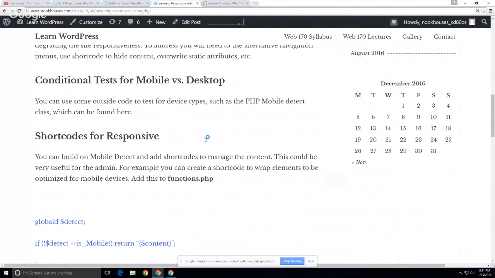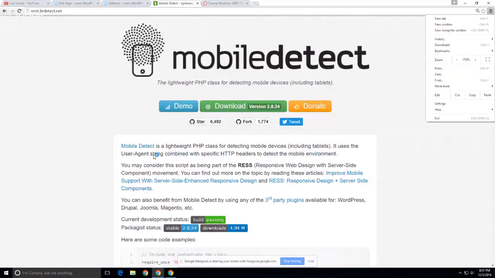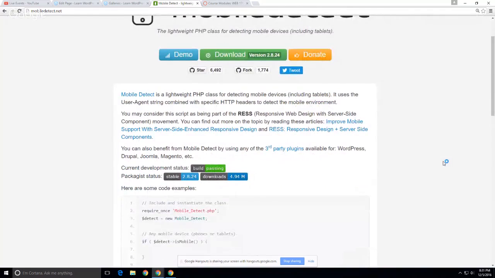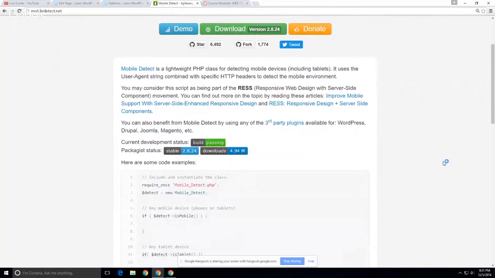One thing you can do is use some pre-built non-WordPress code, such as a PHP Mobile Detect, and this would allow you to detect different screen sizes and changes. So that's another link for us to go to. Take a look here. Mobile Detect is a popular script, a class that detects different mobile devices, including tablets.